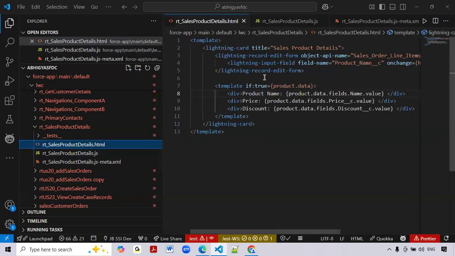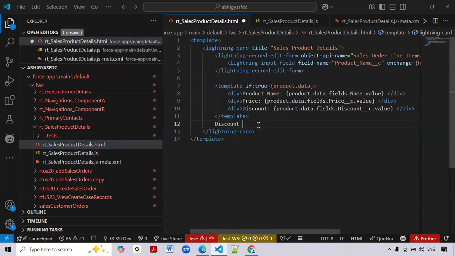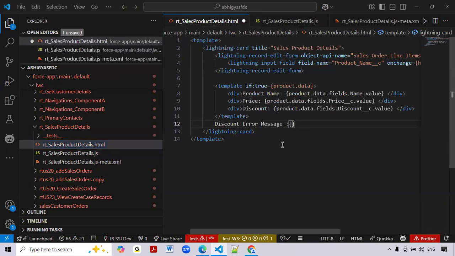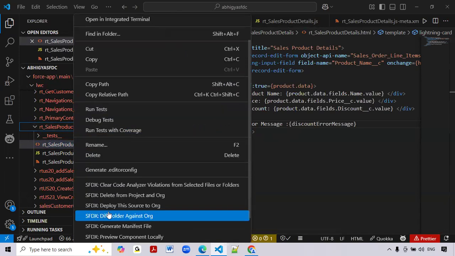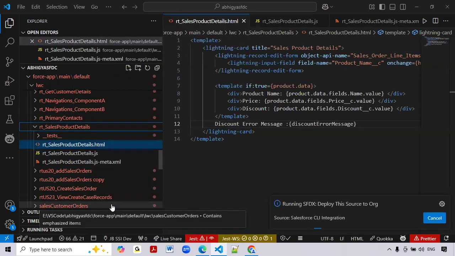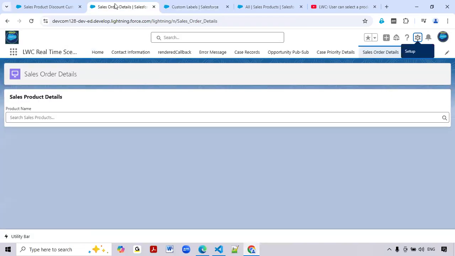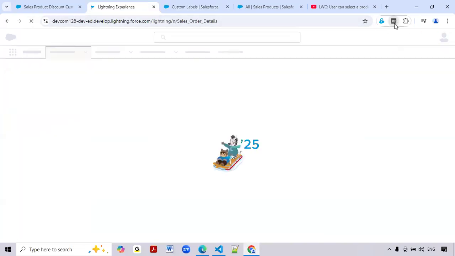So now, temporarily, I am displaying discountErrorMessage here. I'm just displaying the custom label to show you how to display custom label information or data. Okay, let's save. Deploy this one: right click here, deploy to source org. It's deploying. It is deployed successfully. Let's come to the org and refresh the page.